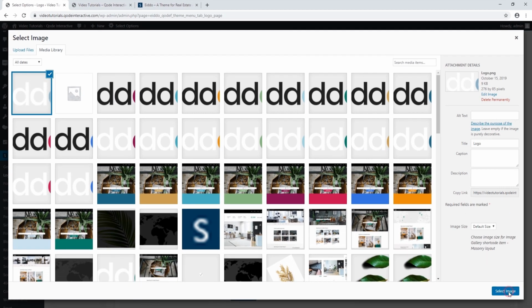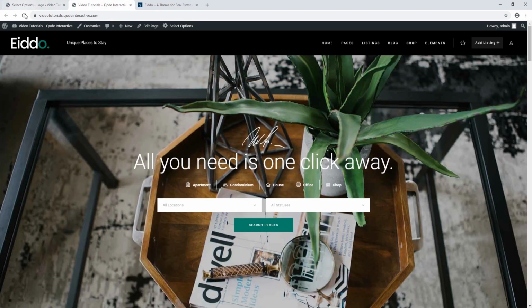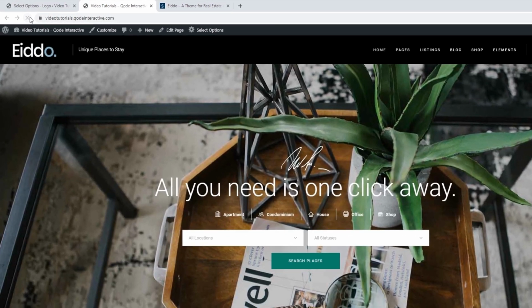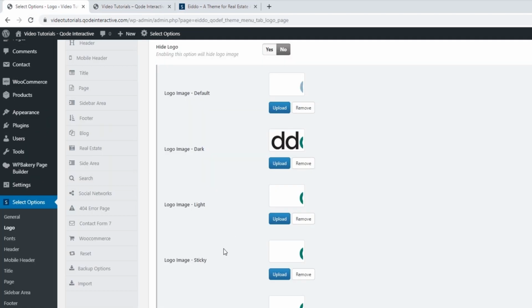Click on Select Image and save your changes. Let's go back to our page to see if everything applied correctly. And yes, sure enough, I have a new logo on my page. Now I'm going to go back to the logo options.